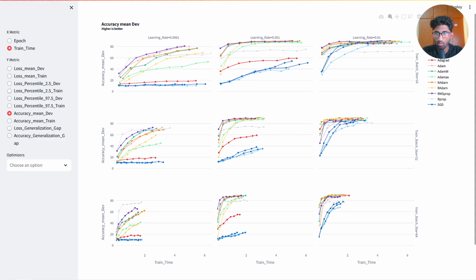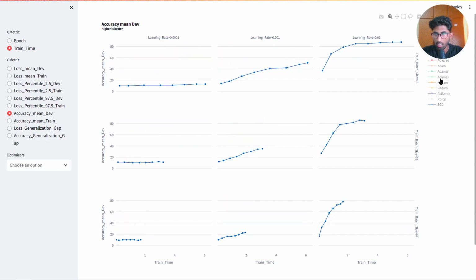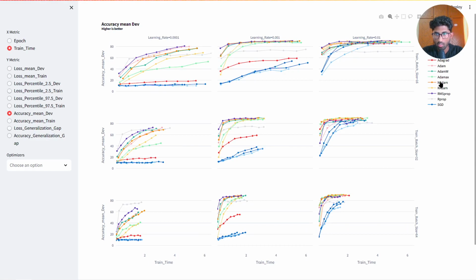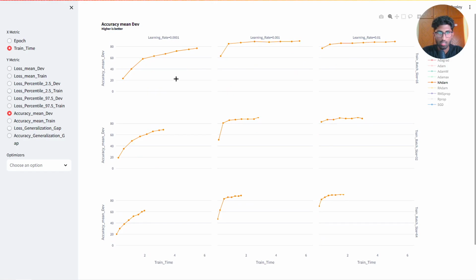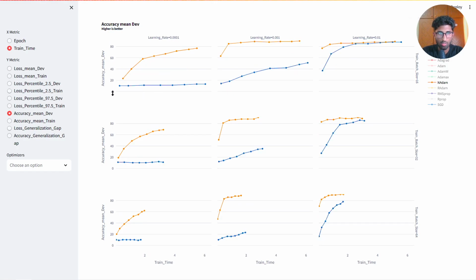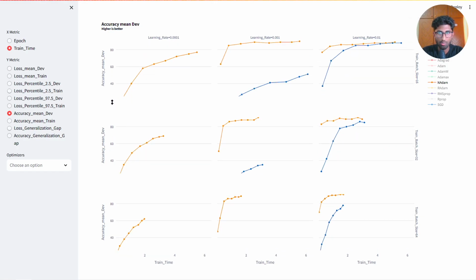So let's say I would like to only focus on ASGD and let's say NAdam. I can zoom and pan in whatever way I want, such that we can only focus on these two.